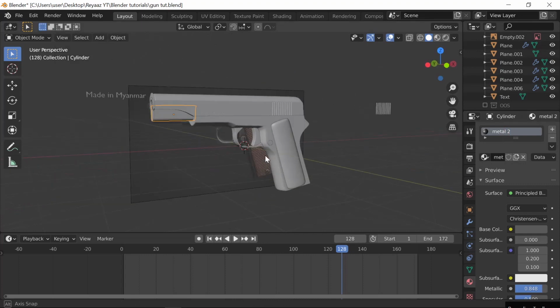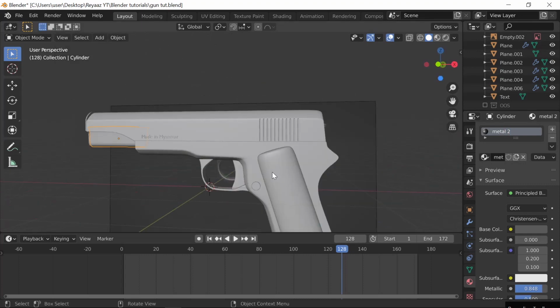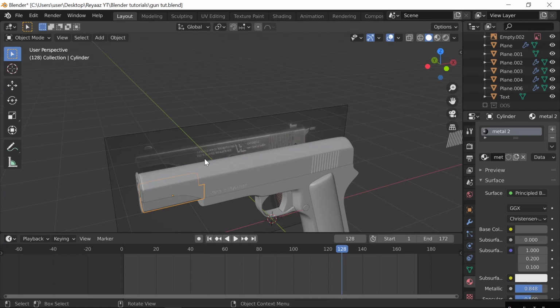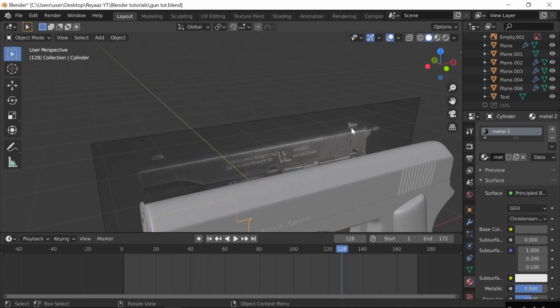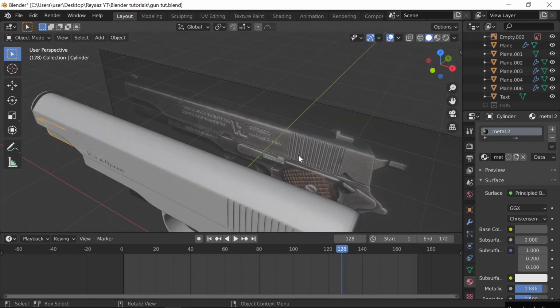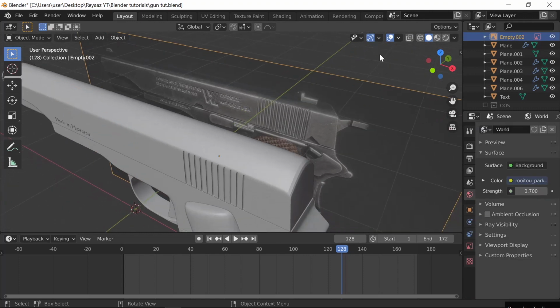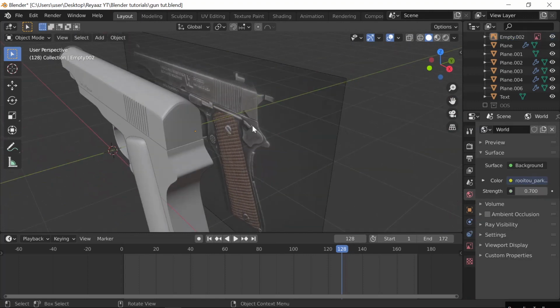Cool. Now the details really help. So you'll see these small things, this thing, these things, this thing. They're all very easy to model. You can literally trace around them and then extrude it and then stick it on here. Same thing with this. They're all very easy to model.